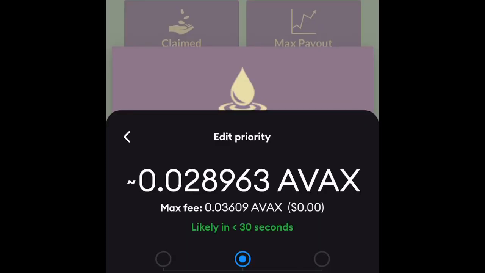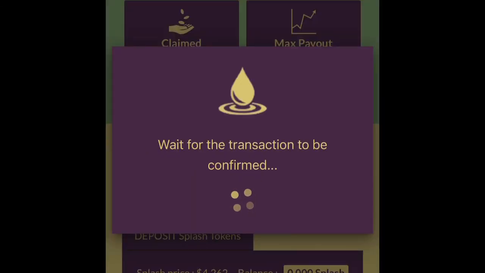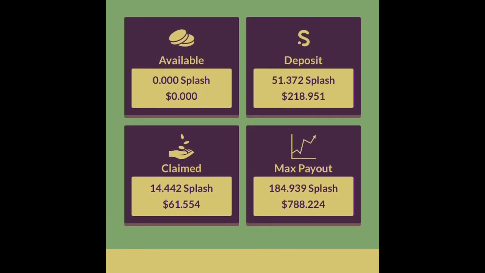What I usually do is tweak it. I put low. It always works for me. Maybe once or twice it never worked, but other than that, it's always worked. So I'm going to hit confirm. Keep your eyes on where it says $4.07. That's going to disappear, and it's going to go into the other one. 218, you see? Compound successful. That's how you get into Splassive.